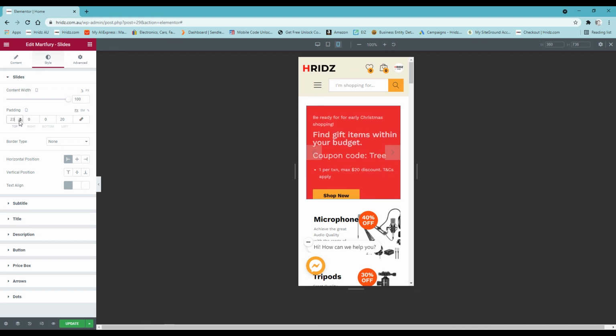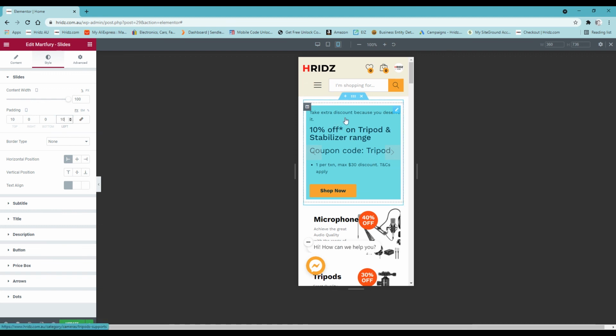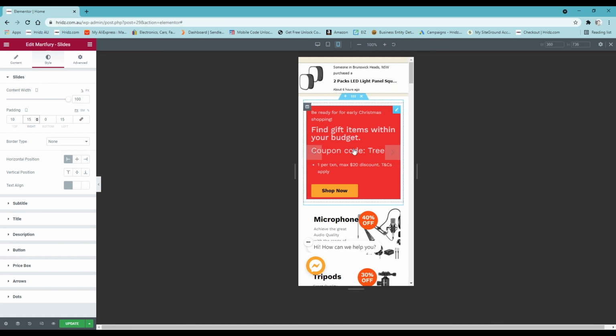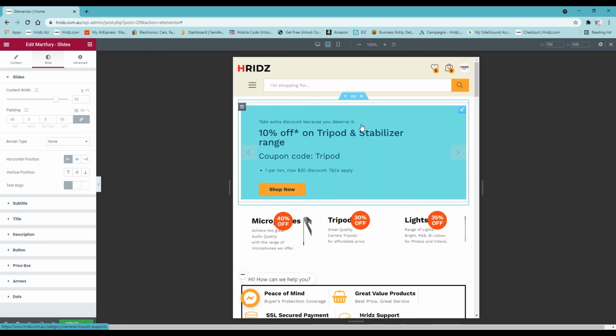Padding, 10, bottom is 10. Perfect. Actually it doesn't look that good, so maybe 15. So left 15, right 15, top 10. Looks good now. That's how you fix it.